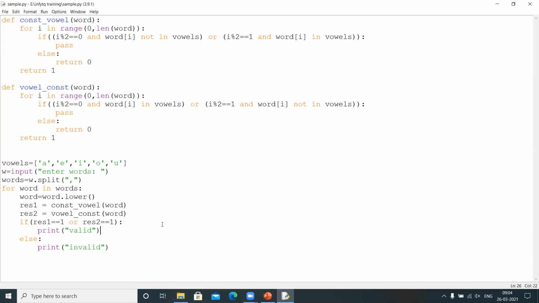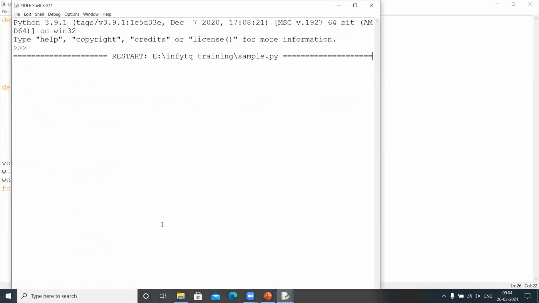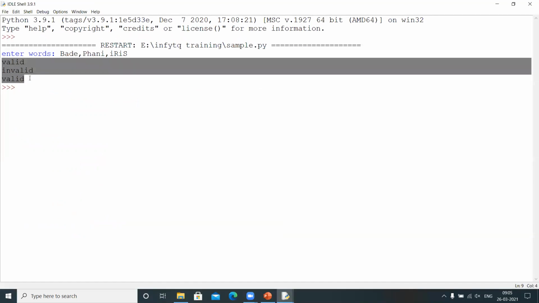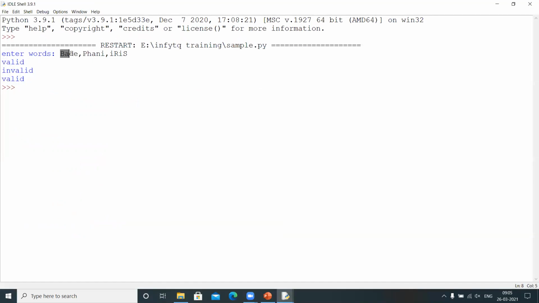Let me save this and run here. The first one is BADE and the next one is PHANI, the second string. The third string is IRIS. Now look, valid, invalid and valid you get here, because this is following the consonant vowel pattern alternately, and this is not following the pattern. This is following the vowel consonant pattern.